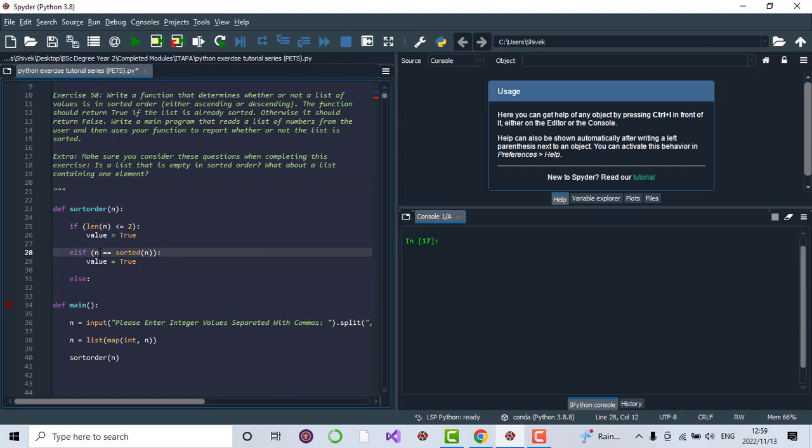Elif n is equal to sorted n. So the sorted function is a built-in one. I'm not going to explain that. We've covered the sorted function a good couple of times. Think about 4 to 6 times we've encountered this function. Basically, it sorts the data for us in ascending or descending order, and it creates a new list object.